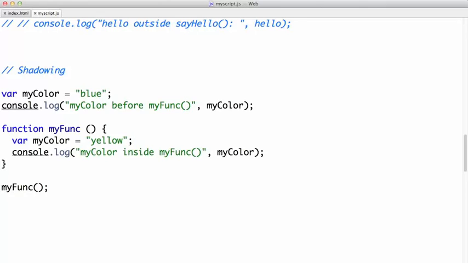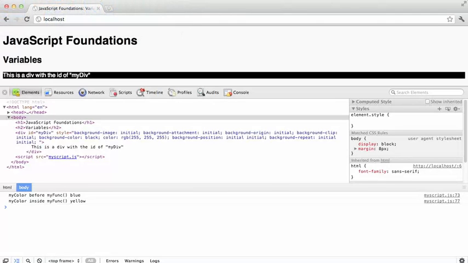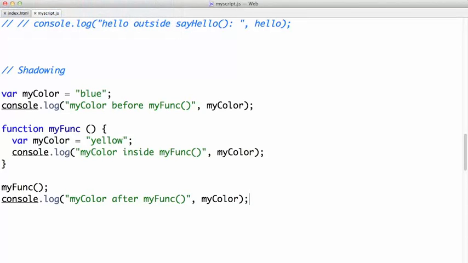Well, we can test that by doing another console.log after myFunc is executed. So we'll do console.log, and it will be myColor after myFunc. And we'll again pass it myColor. So now let's take a look at what that value actually is by refreshing our page. Now we'll see myColor after myFunc is blue. And that's because by defining a variable inside of myFunc called myColor, we're creating a completely separate variable that's only accessible through myFunc.